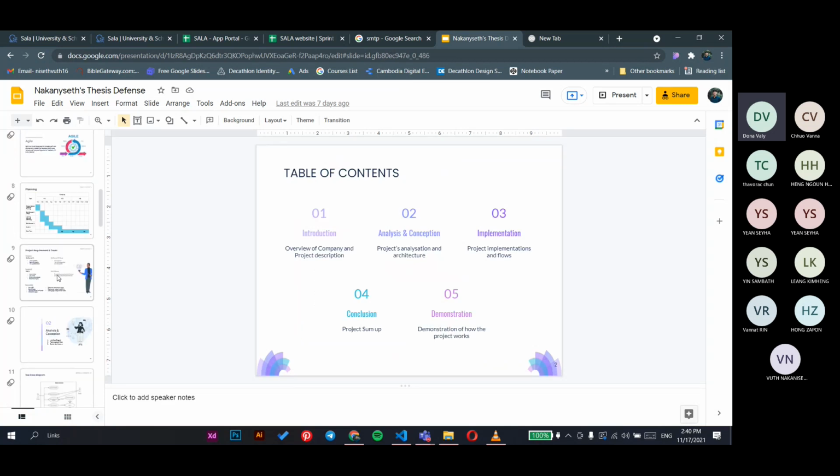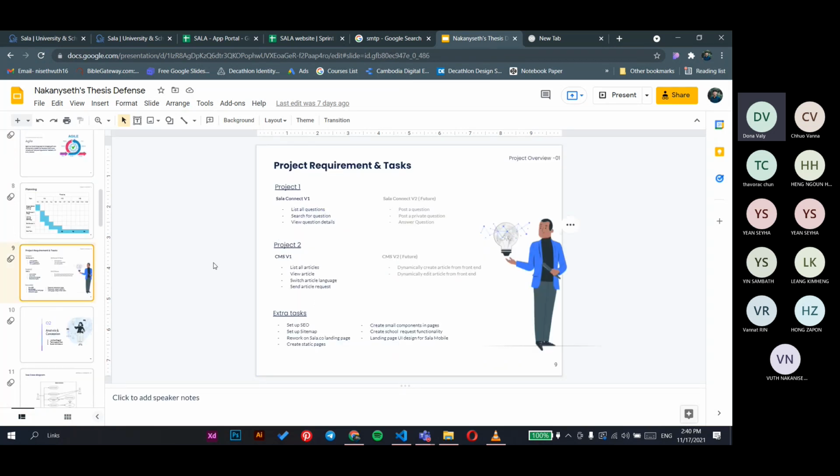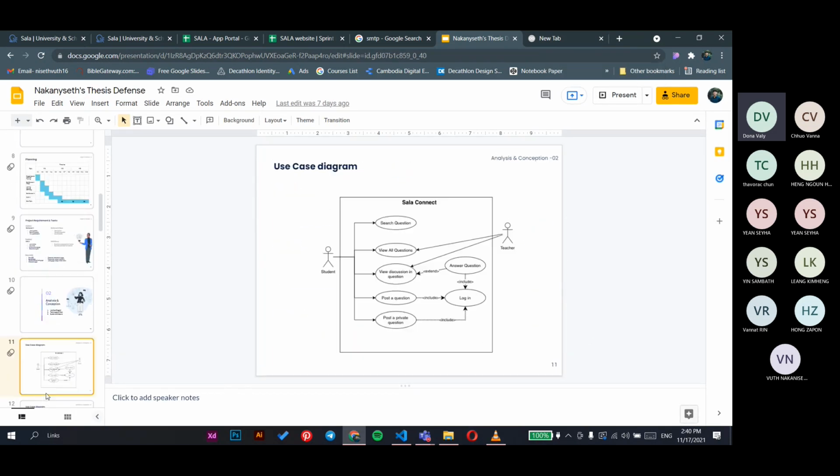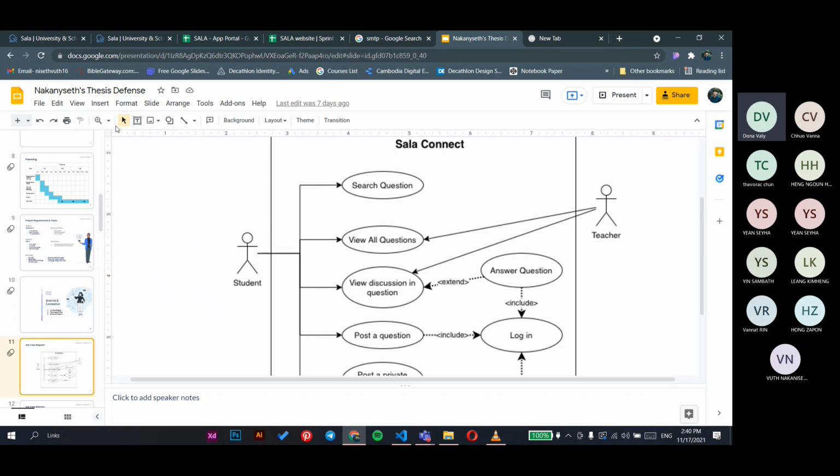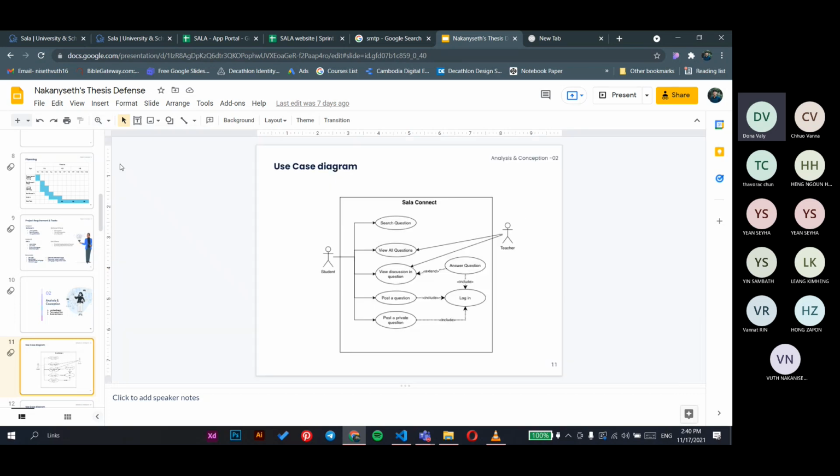Because you put it in the use case diagram under the analysis part, it means that it is something you are going to do in your project. Yes.